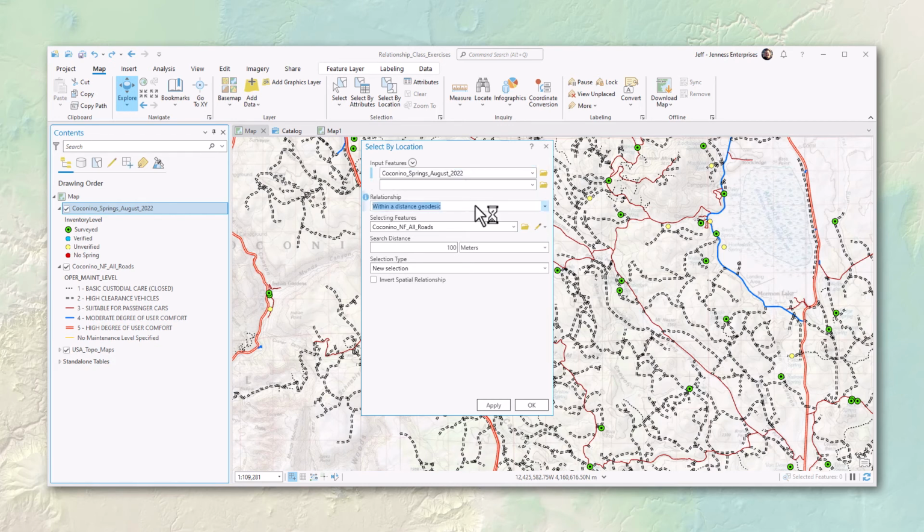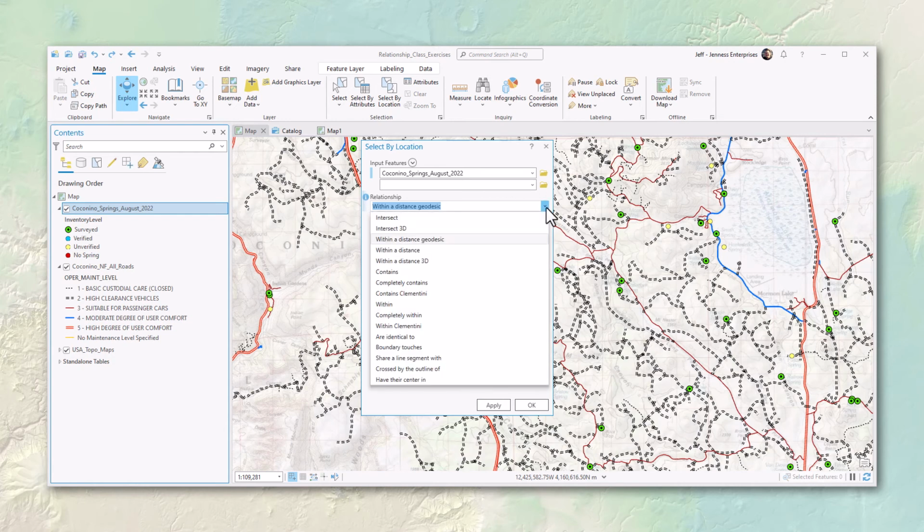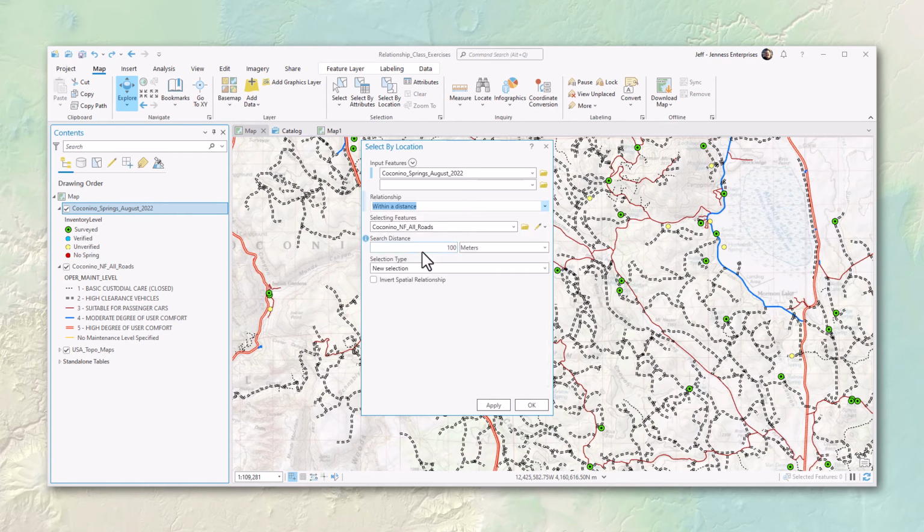The relationship is the spatial relationship that we use to say that we want all the springs within 100 meters. This is how we define that relationship. Now you might notice there are several different functions that could serve this purpose. There's within a distance. We could even use intersect with a search distance. Intersect would find all the points that touch a road plus all the points within 100 meters. Of these options, the most accurate is within a distance geodesic, and we're going to learn why that's most accurate in the lecture on projections and datums. But for the time being, let's just go with this one for now.